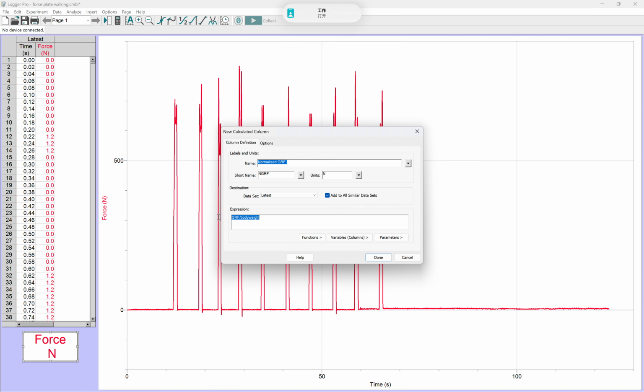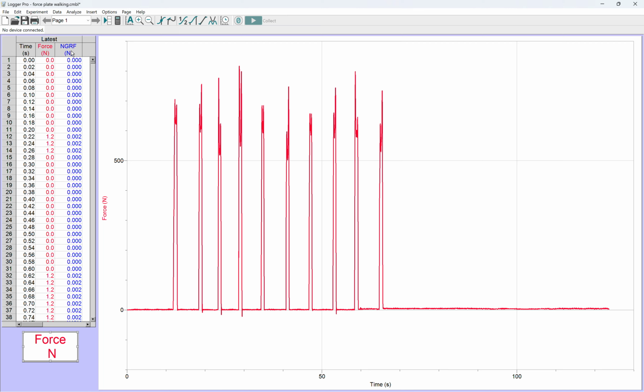So what you're going to do here is go to the variable. You're going to take the force and then divide by your body weight. Say for example here my body weight is 700 newtons, and click Done. You will see a new column, and then the normalized values will be calculated like that, and then you can plot.